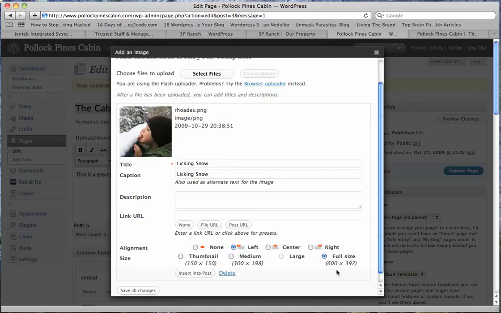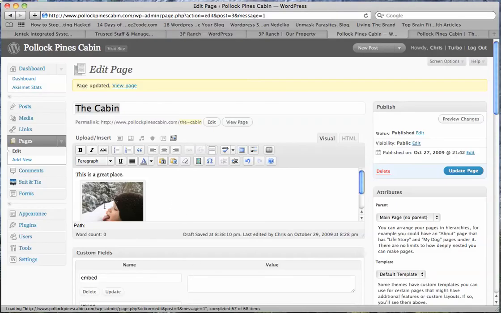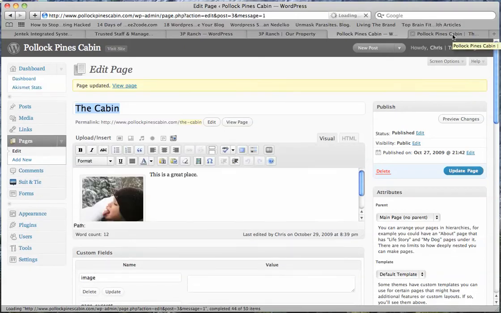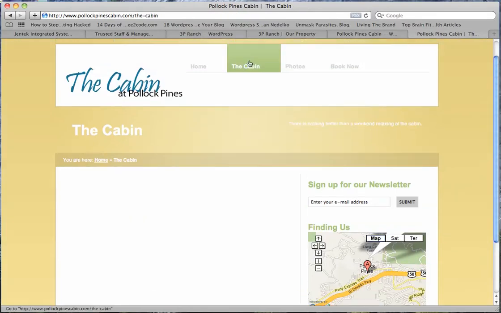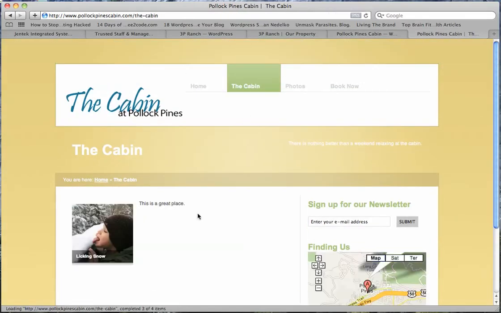And what do I want to put? Do I want to put the full size of the image, which is 600 by 397? That's a pretty big image, right? Or do I want to put a thumbnail, right? And when I do that, what's going to happen is I'm going to hit insert into post. And the moment I do that, it's going to add this guy into the post. And when I hit update page, you can imagine what's going to happen here. I'm going to come back over here to this guy, and when I click on cabin to refresh, lo and behold, it's going to show up on the left side of the text, giving it a little bit of space and room to breathe, and it's even going to have its caption across the bottom of it.